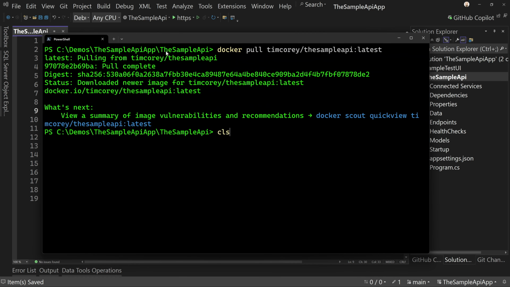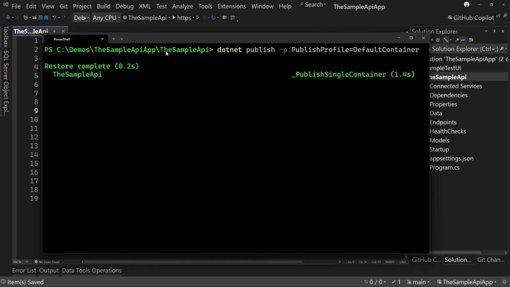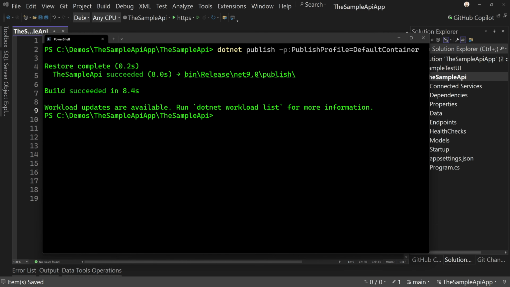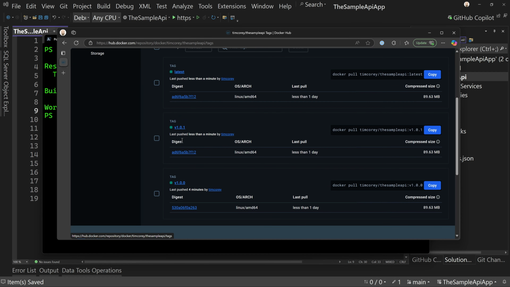Now I am going to do the .NET publish command. Let's clear the screen first. So .NET publish, again, same command, but I've changed the tags. So let's hit publish. It's going to publish our image and upload it to the Docker Hub. So once this is done, we will refresh the Docker Hub. So go over to tags. Now there's latest, 1.0.1 and 1.0.0.